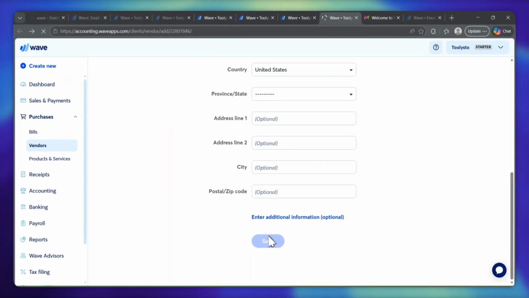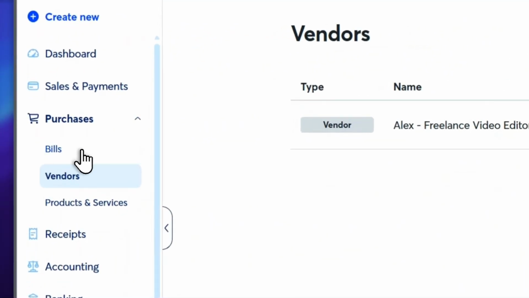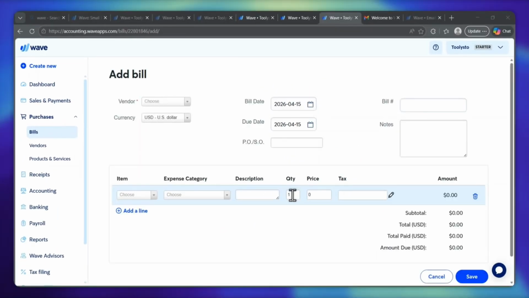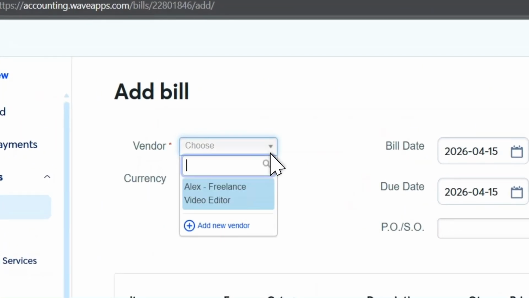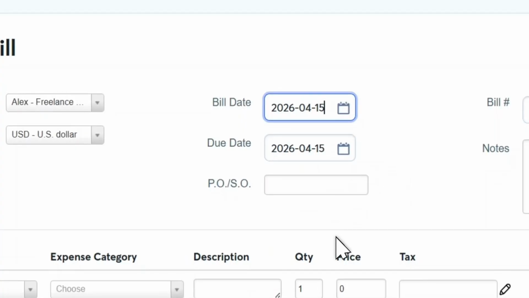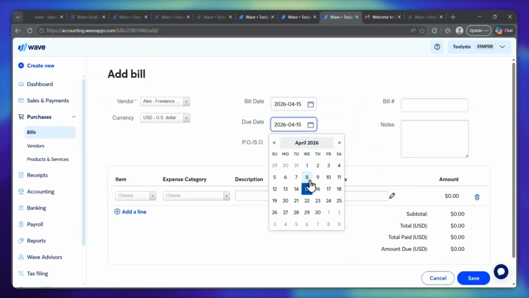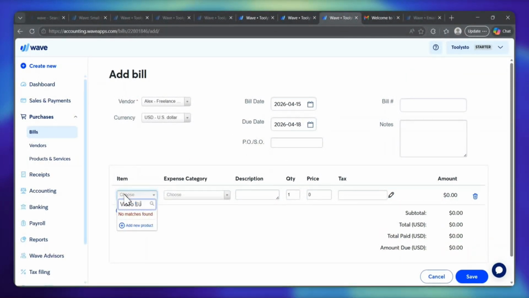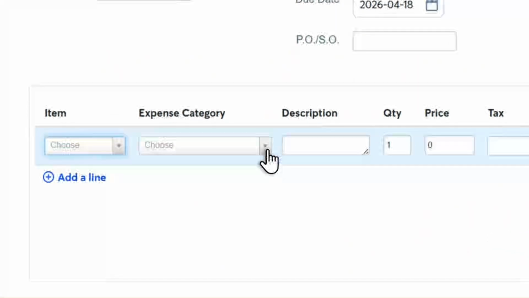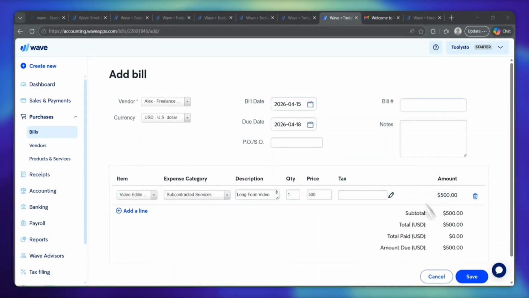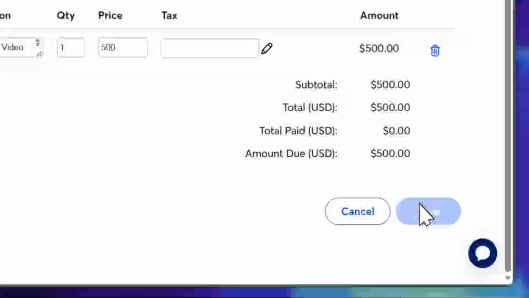Then once those vendors are set up, I can now go into bills. Then from here, I can now create the actual bills that the business owes. So if a freelancer sends Thule STO an invoice for $500, I can create that bill inside Wave. So what I would have to do is simply select the vendor, then enter the bill date, then the due date, and then the line items and the expense category. So maybe I can create a bill for video editing support, choose a contractor or professional service expense category, and then finally save it.